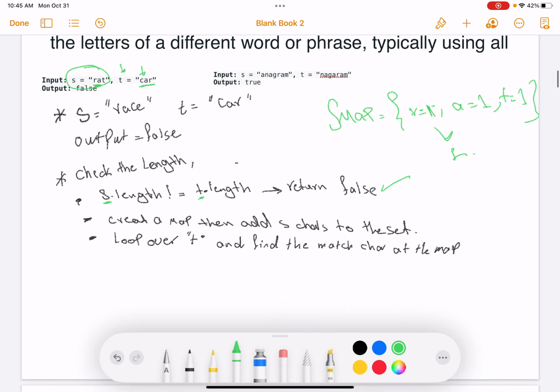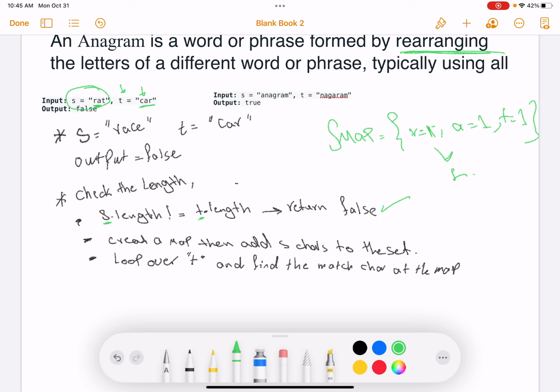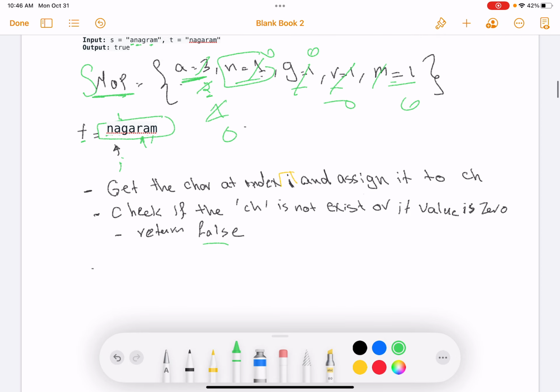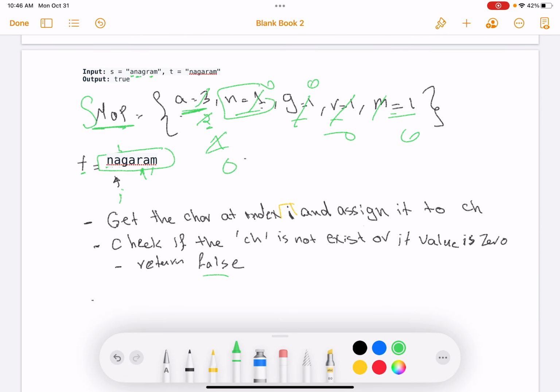In other words, just to rehash what we have said: if the length is different, that means we know for sure that the two strings are not anagrams of each other. If they do have the same length, then we create a map and iterate over the other string and check the occurrence of each character. If a character in the other string does not exist in the map, that means return false for sure. It's not an anagram.